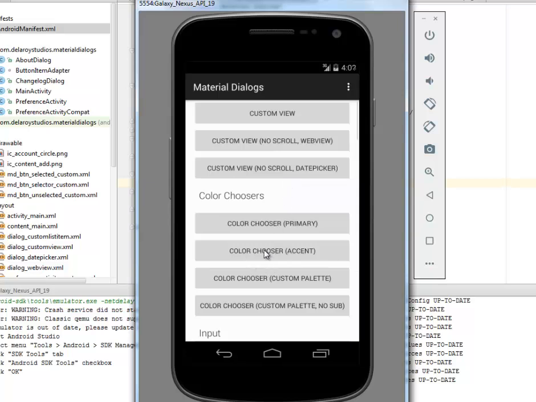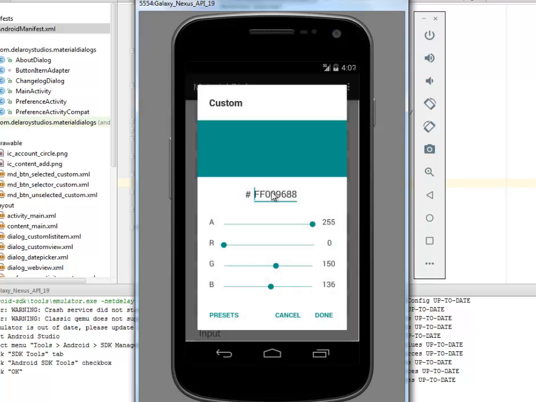Color chooser. Let's do the color chooser accent. Wow, I get different types of colors. And you can even decide to reduce the RGB settings for different shades of colors. You can see that the color code is actually changing. So these are different color codes that you can preset and click on done, or you can cancel it. That's fine. That's the color chooser.